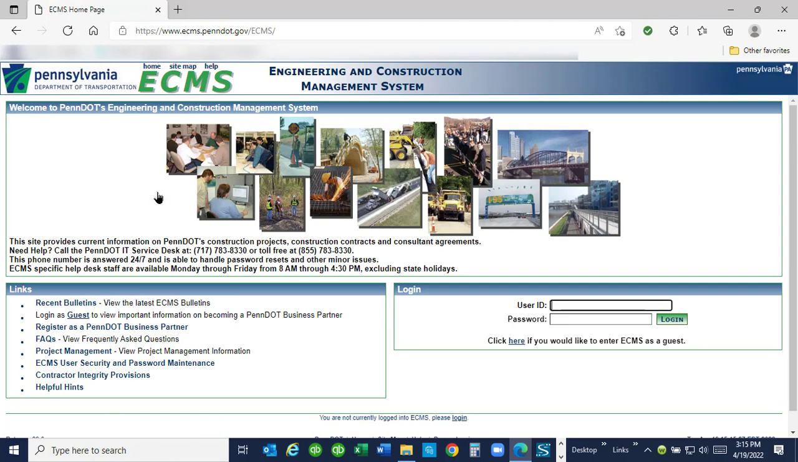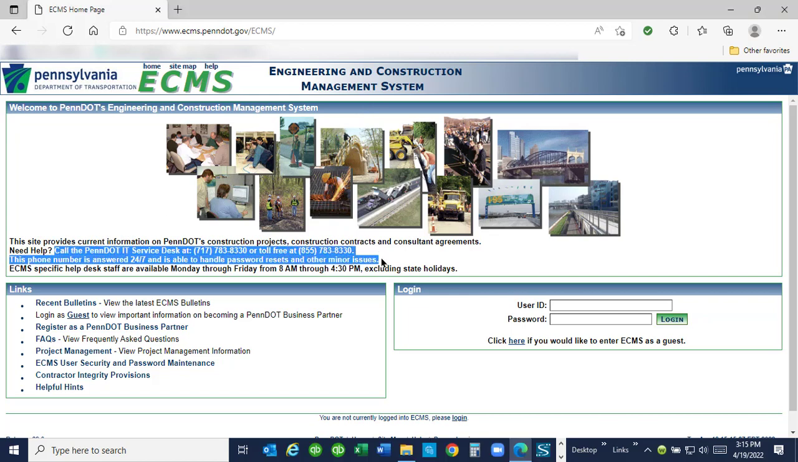I will click that. And this will take me to the login screen for the Engineering and Construction Management System, also known as ECMS. You should note that on the left-hand side of this page lists the PennDOT IT Service Desk telephone number, 717-783-8330, which is answered 24/7, and they are able to handle password resets and other minor issues.